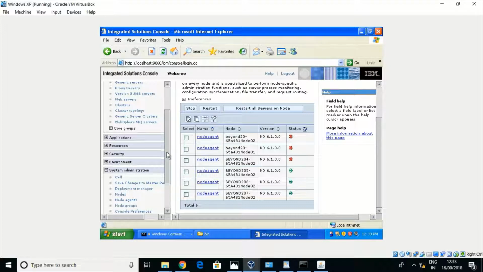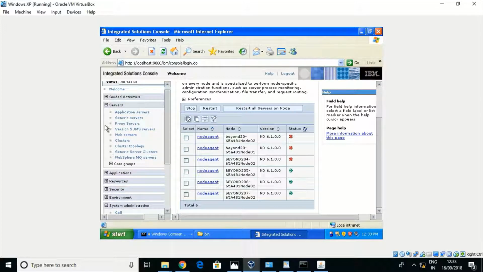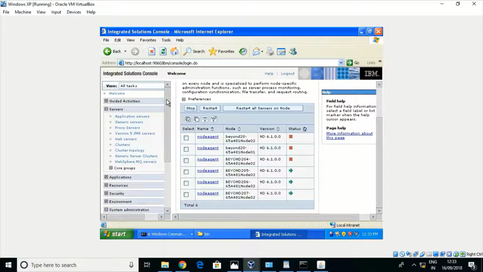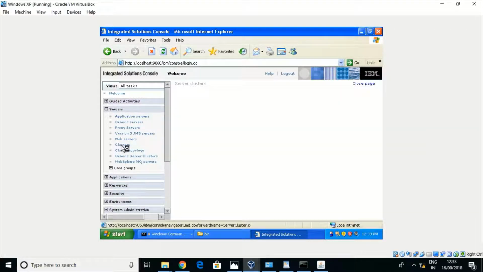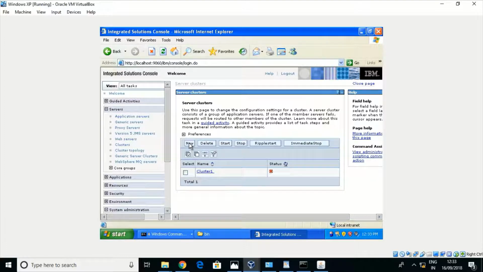Okay, so let us start creating clusters. So this is the path. You should navigate to Servers and then Clusters. Create a new one.